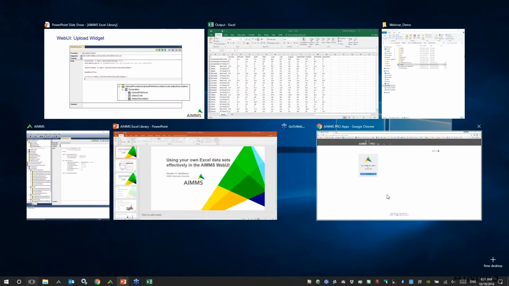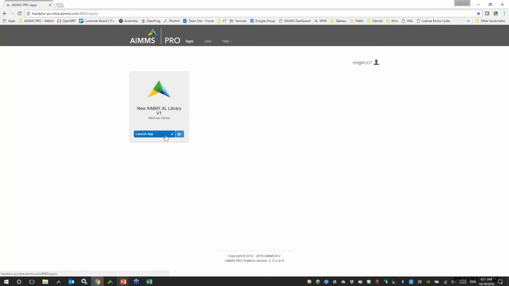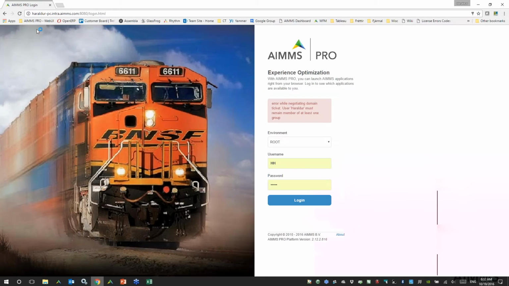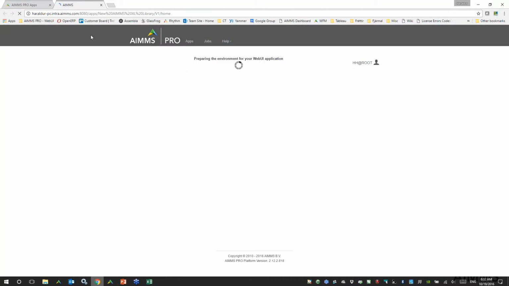Now I want to show you how the upload widget actually works. So I have uploaded a small demo to my Pro environment. So I will start my WebUI application and try to read in a file I have on my PC. So let's fire up my Pro again. Now I've launched my WebUI, and we go to the upload file section.